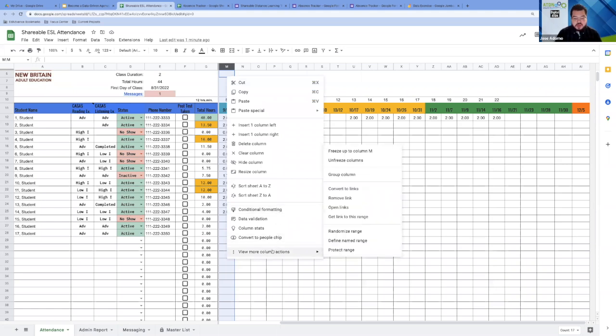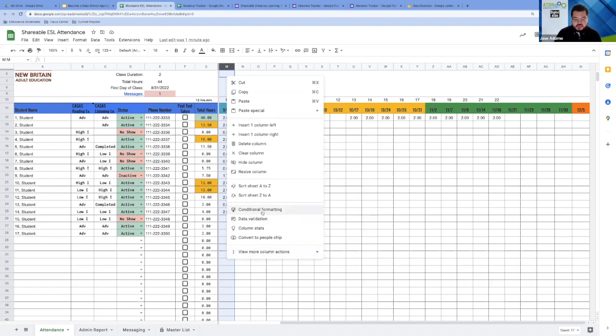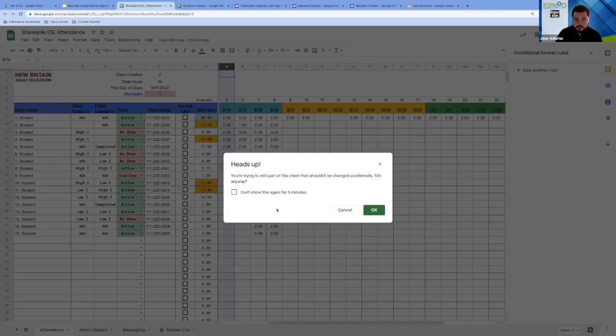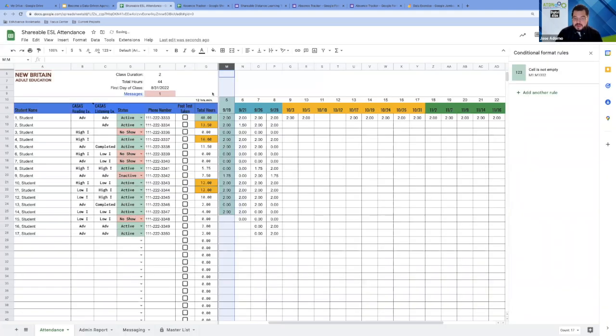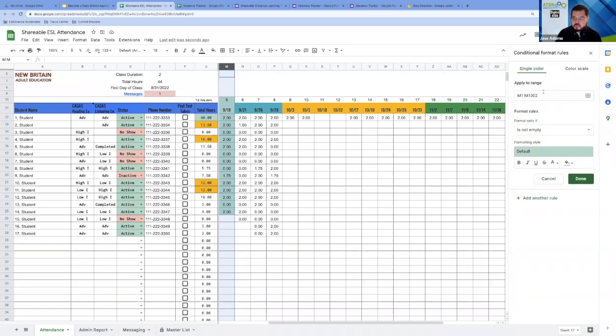Sometimes it's going to be under the view more column actions. It just depends on where, I guess it reformats, right? But if you click on conditional formatting, by default it creates one for you and it just highlights everything. So there's nothing wrong with that, right? You click on it.